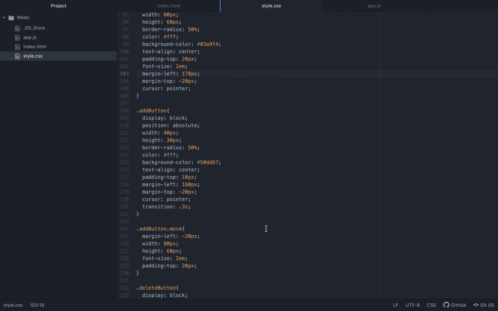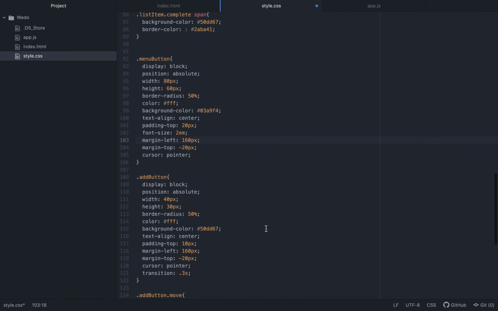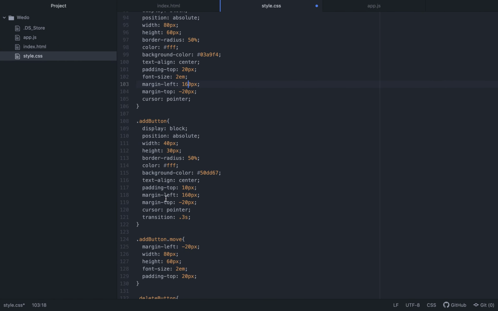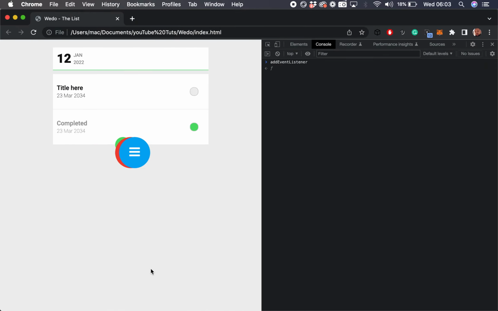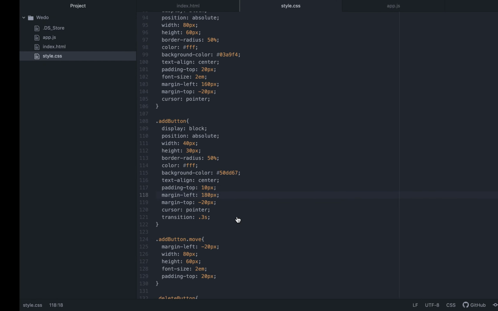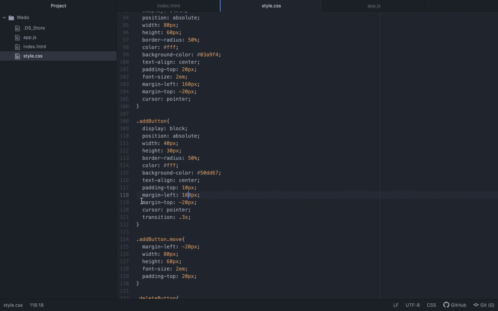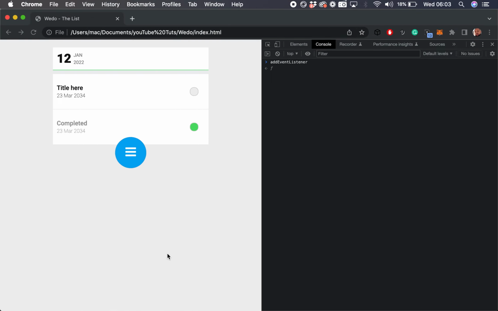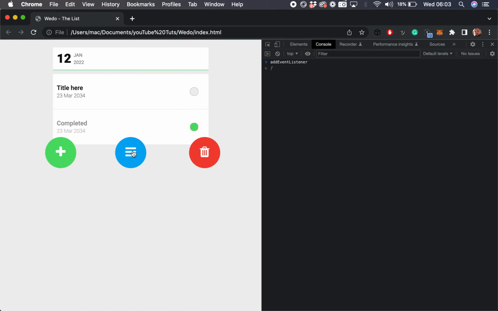Oh, no. Okay, margin left, let's make it 180, so it will be hidden. Yes, it will be hidden there. And top, let's make it 0. Let's remove the effect, and here make it -20, right? As you can see, it's from small to big like that.